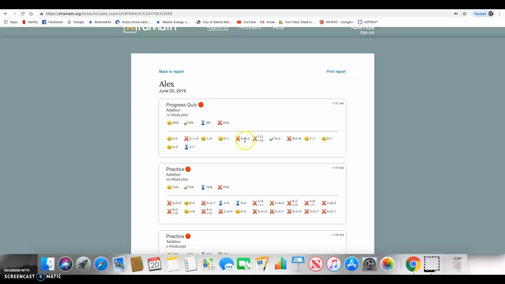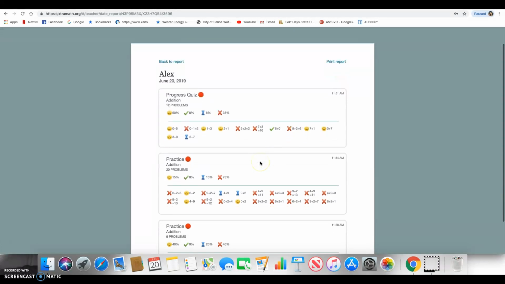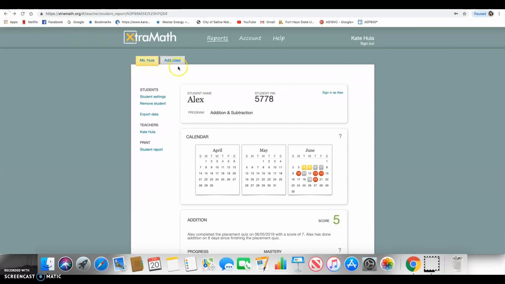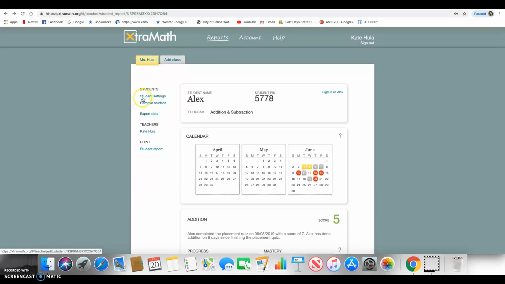It also even gives you what they did. So they said that 9 plus 2 equals 2, or that 7 plus 3 equals 16. So you can really see what the problem is. So like here, he accidentally subtracted instead of added, which is really handy, so you can really see what they have a hard time with.